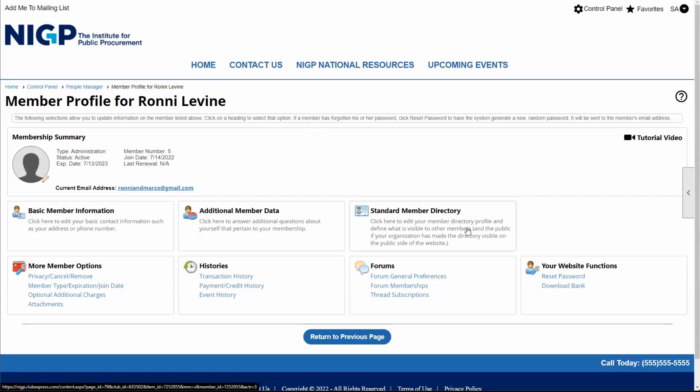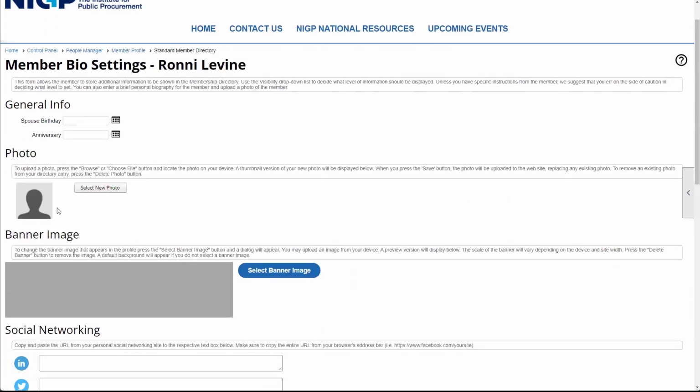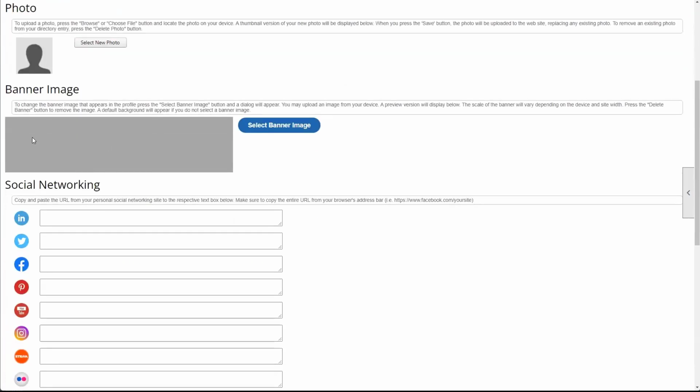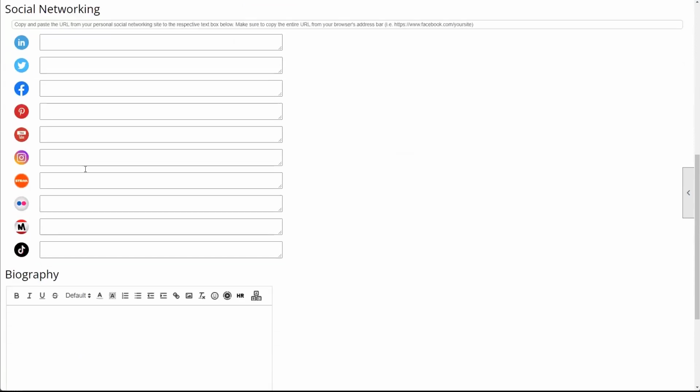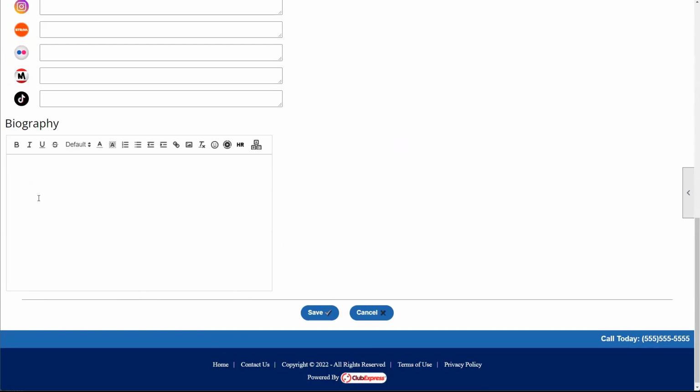And then we have this third option over here, which is standard member directory. This is where someone can come in and edit their bio, and put in things like spouse, birthday. This is where they upload their profile picture. They can add a banner image, so it'll look somewhat like a Facebook page. They can fill in social networking links if they want to, say their Facebook, their Twitter, anything of that sort. And then there's also this formatted text section.